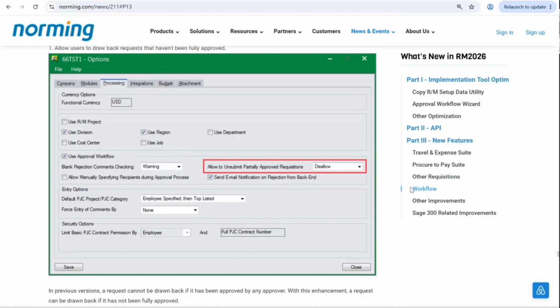unsubmit requisition. Previously, if you submit a request, right, you can draw it back right away if no approver has approved it, right? But if any approver approves this request, you cannot draw it back, right? That's the feature in previous versions.